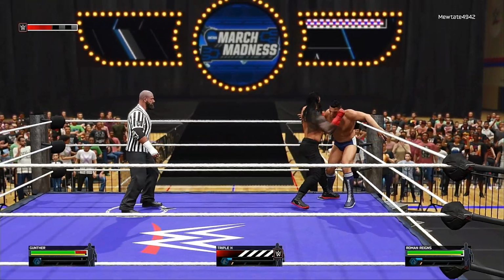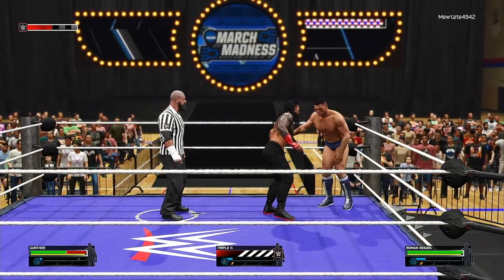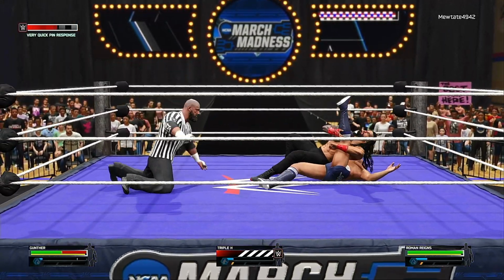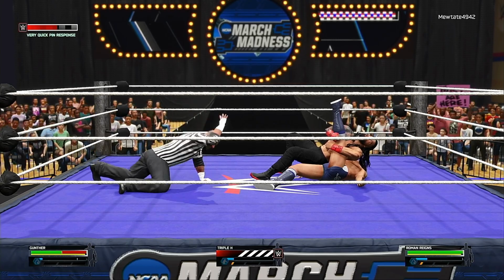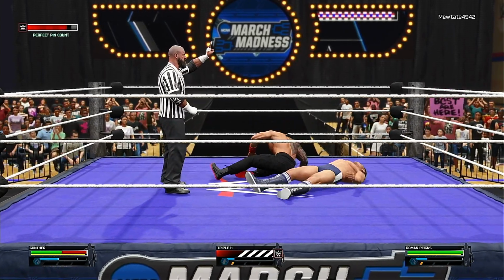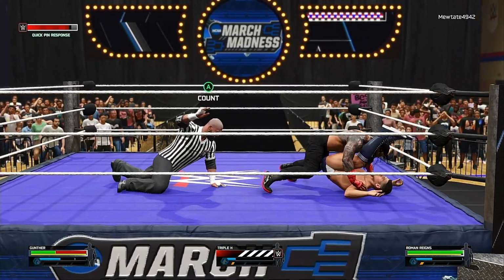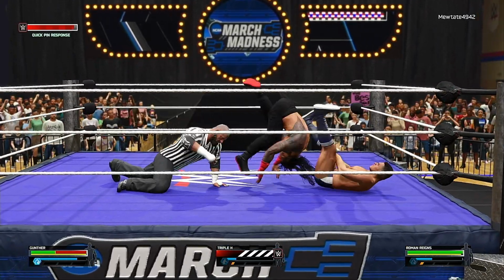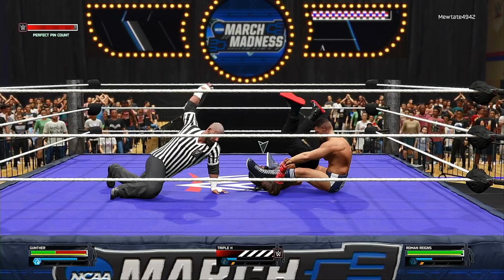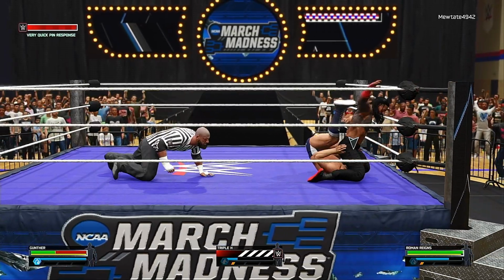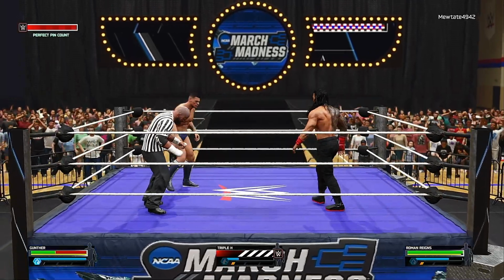And Roman Reigns with some punches in the corner and a strike to take Gunther down. And now Roman going for the pin. 1, 2, and Gunther kicks out at 2. I got a perfect pin count right there. And now Roman Reigns with a roll up. 1, and Gunther turning it over. 1, and Roman Reigns. 1, and Gunther kicking out.